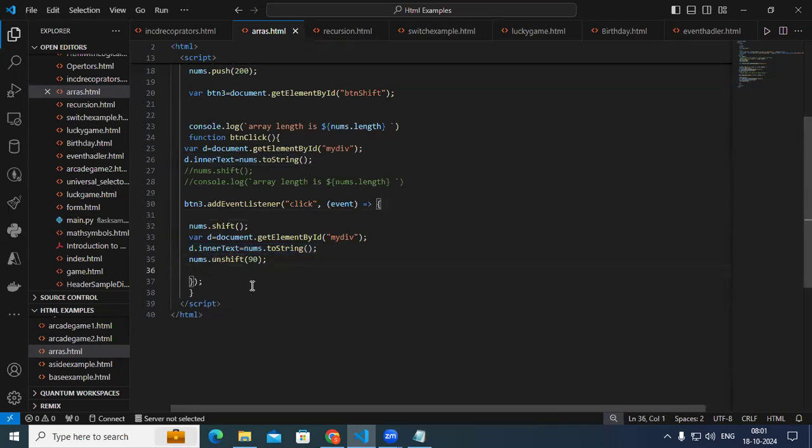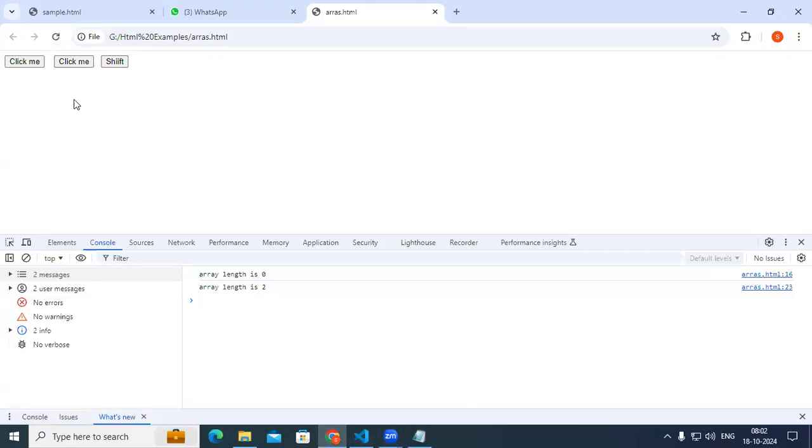So this is now going to add the number 90 in the beginning. When you go with push, it's going to add at the end, but with unshift, it's going to add in the beginning. Just see how this works now. Click on this, then click me, and it shows 100, 200. When you go with shift, it shows 90 and 200. That means 100 is already removed, and 90 is placed in that position. This is called unshift. Shift deletes, and unshift adds in the beginning of the array.